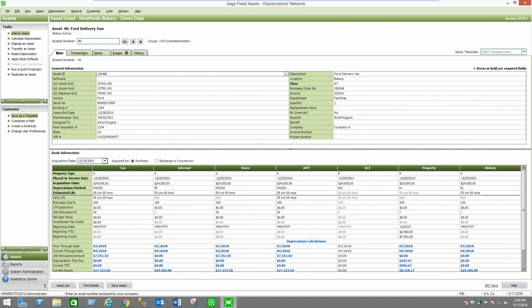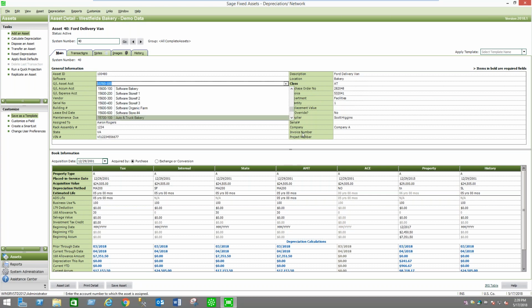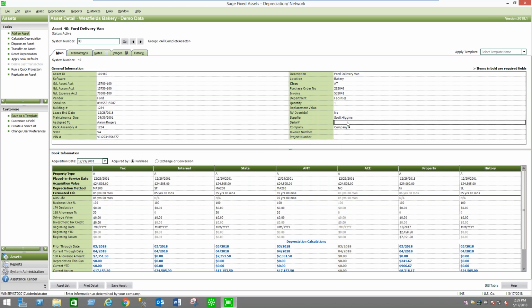Now I'm in one of my asset details just to give you a quick look at what are some of the fields that you can customize, what kind of information can you capture about your assets. All of these fields, which we call general information fields, are completely customizable. You can easily create smart lists, for example, with all of your GL account codes. If you want to use a single parent company and create multiple subsidiaries within that single company, you can leverage using one of these fields, for example, to identify different companies.